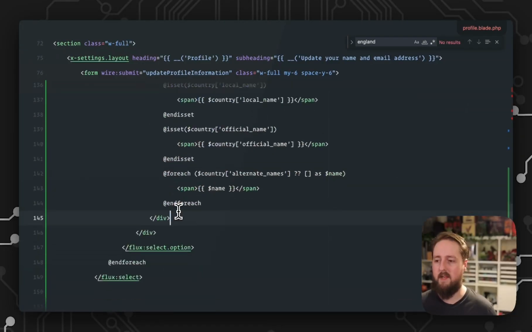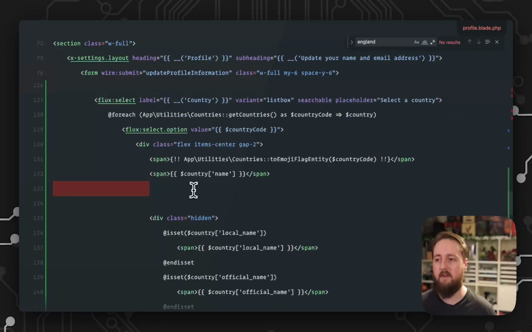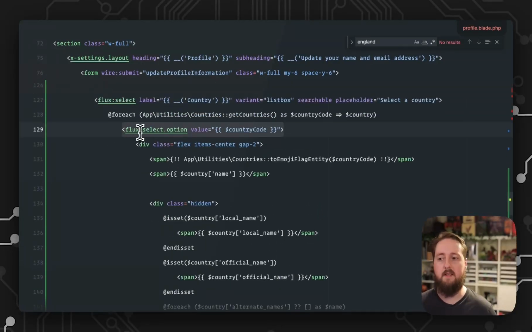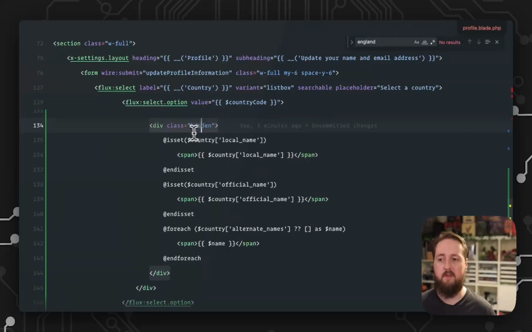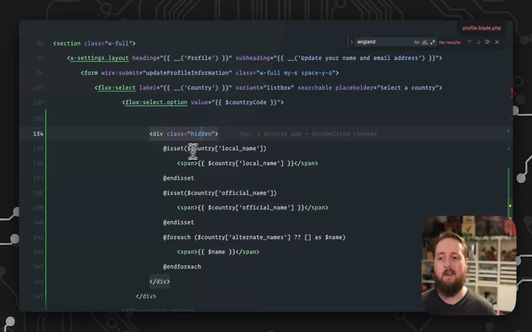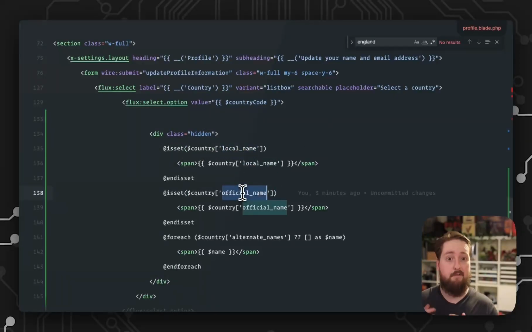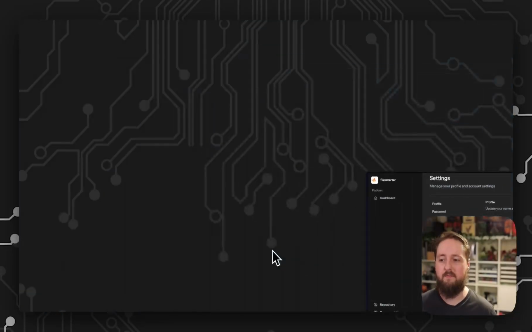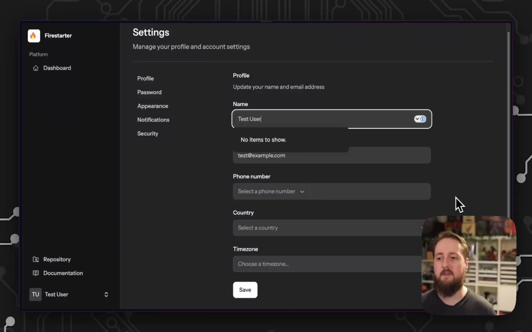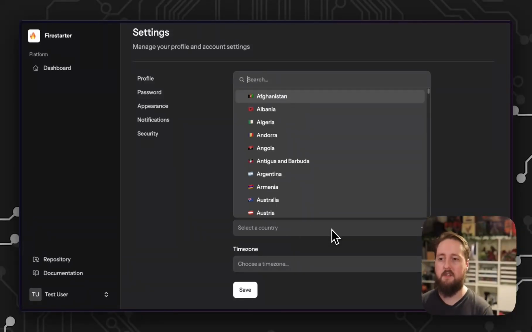So let's come back here and paste this little snippet in. Again, inside the select option, I've got a hidden element, and it's hidden so that it won't show in the UI. And I'm showing the country's local name, its full official name, and any alternate names that it might have as well. So by putting all of these in here, hopefully Flux's searchable UI is going to show all of these for us.